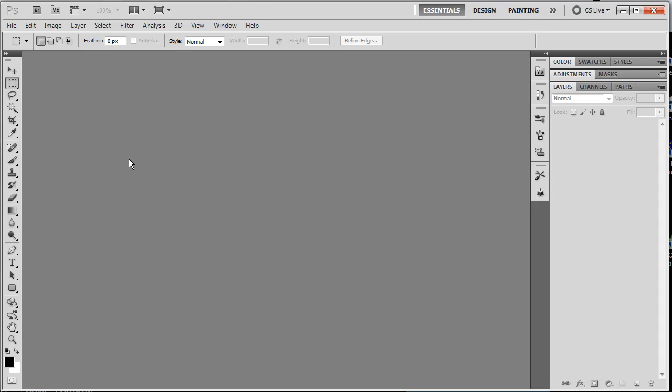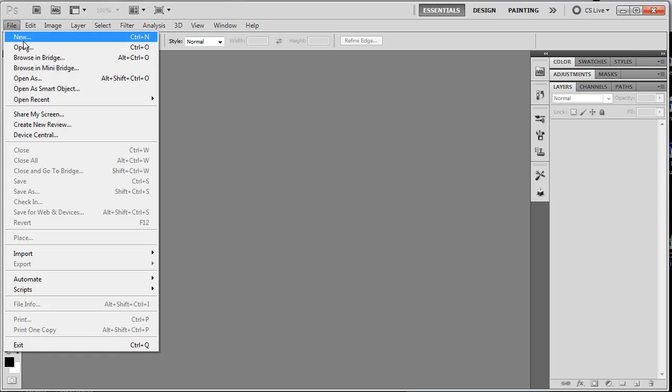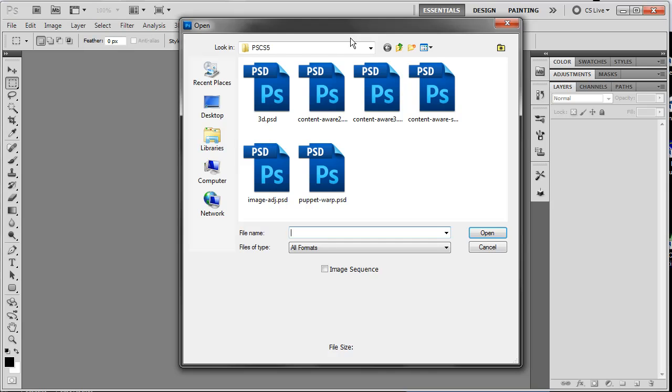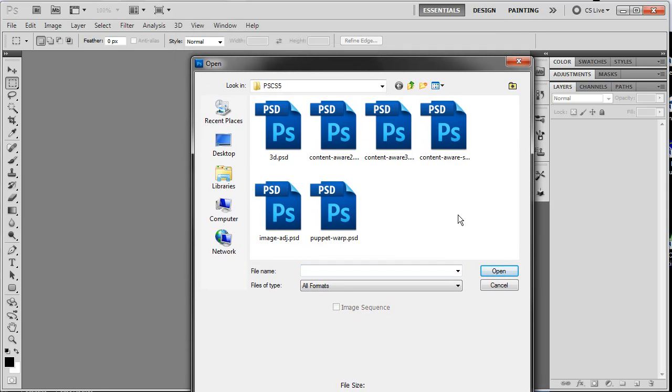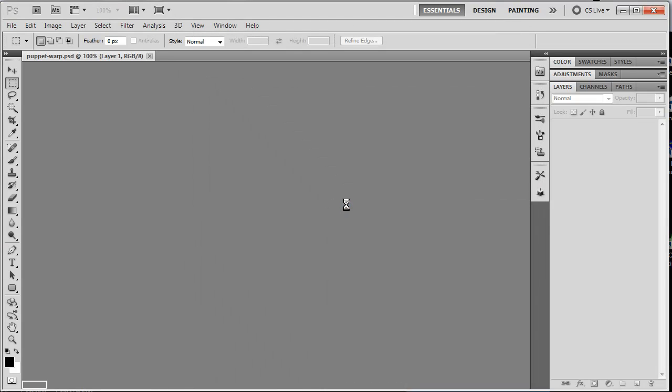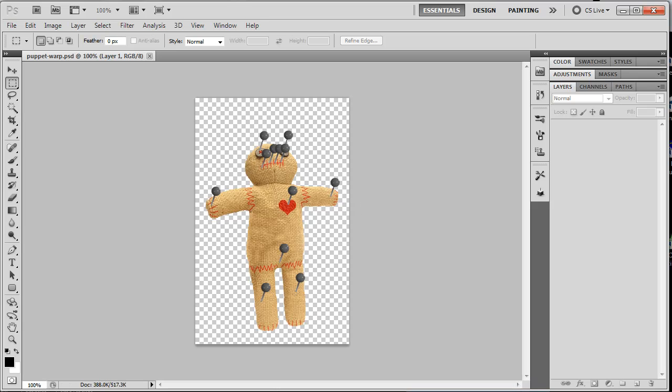So, because of the release of Adobe Creative Suite 5, figured I might as well just run through some of the things I've found really fun in Photoshop. I'm using the extended version here, and I'm just going to go through a few of the things that are really fun to use. You may have seen other videos that Adobe has published with Puppet Warp, and here's just a picture I found from Google.